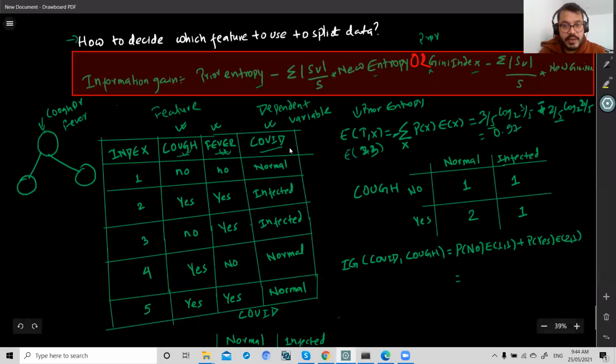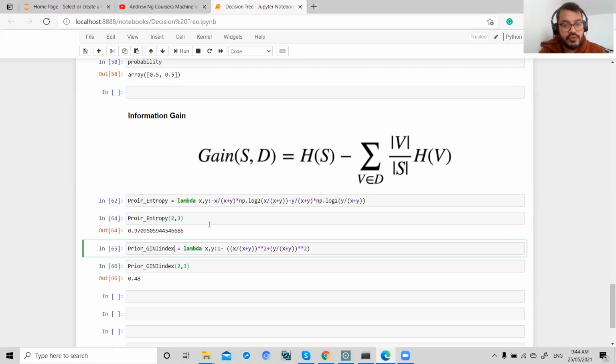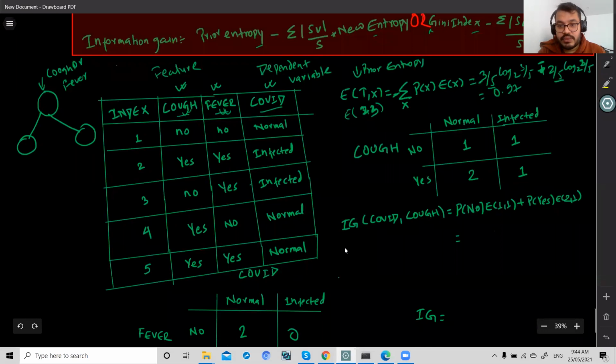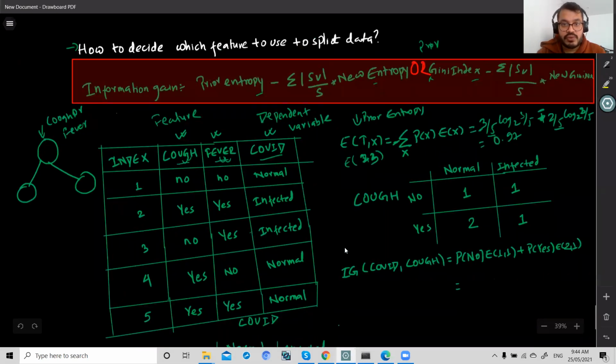Prior will always be your dependent variable, what you are trying to predict. I'm trying to predict COVID cases here. You can see by using entropy, your value is 0.97, and by using Gini index, your value is 0.848. So we can see it's like a 50% reduction, you can say. After doing that, we calculate information gain. Now we know prior entropy and prior Gini index.